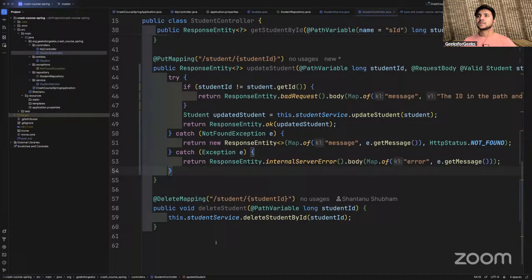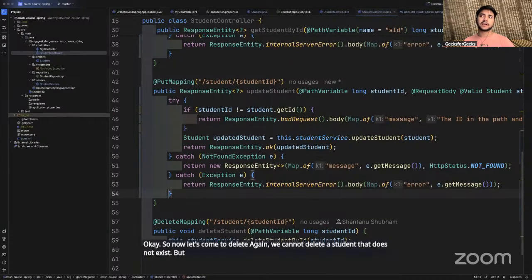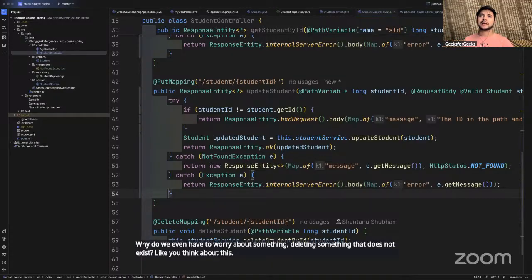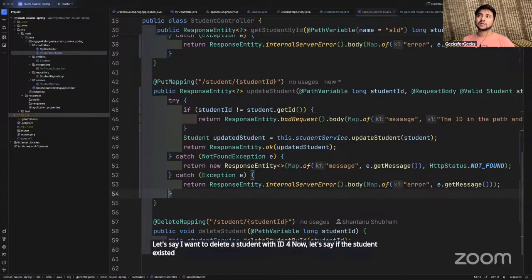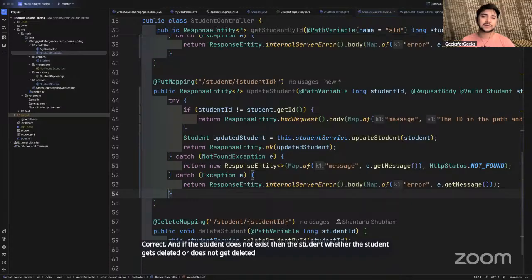Okay. So now let's come to delete. Again, we cannot delete a student that does not exist. But however, it does not make any difference in our case. Why do we even have to worry about deleting something that does not exist? Let's say I want to delete a student with ID 4. If the student existed, then the output is that the student is deleted. Correct? And if the student does not exist, then whether the student gets deleted or does not get deleted, it does not make any difference to us, because we want that data to be gone from the database and it is already not present in the database.